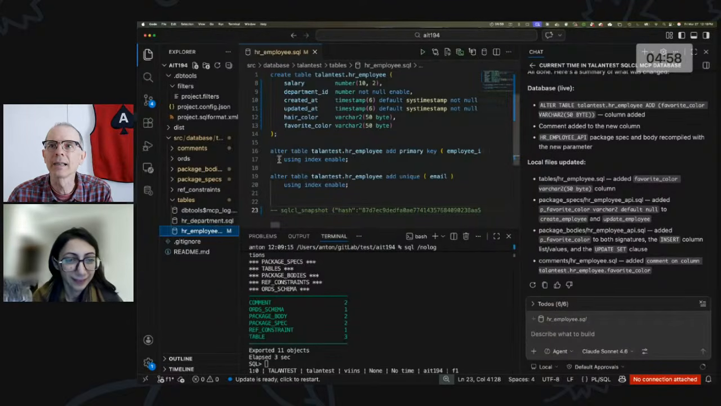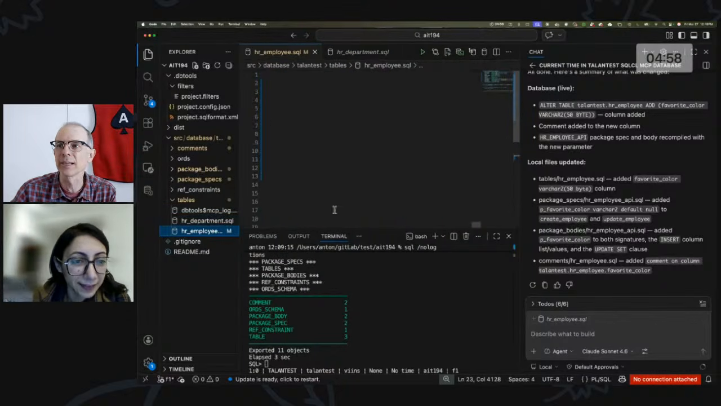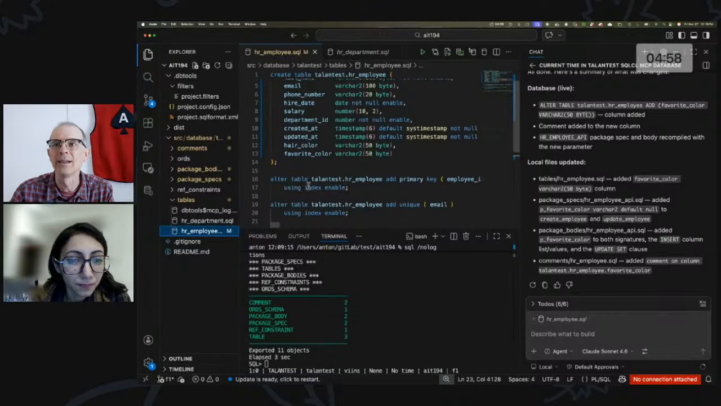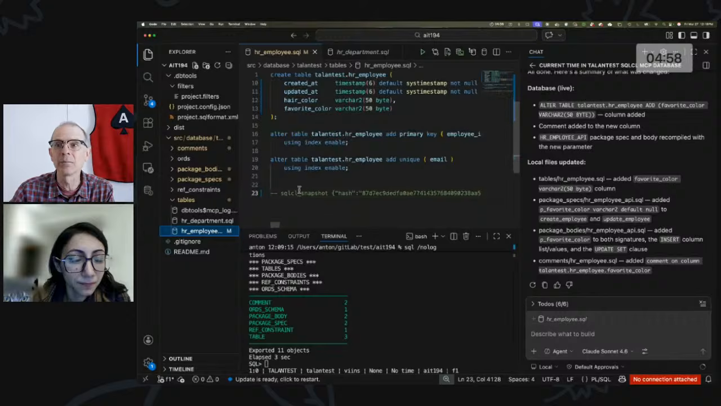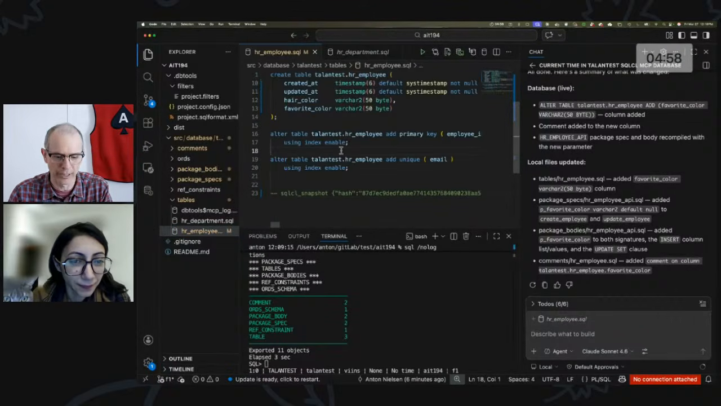If we look here, it looks like favorite color did get added. That's my guess. Okay, it looks like favorite color got added here. We're going to check really quickly. Favorite color, yes, it's here. I think it's in the SQL CL snapshot as well. Let's just check.